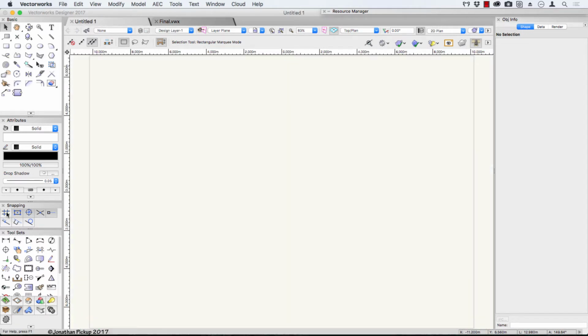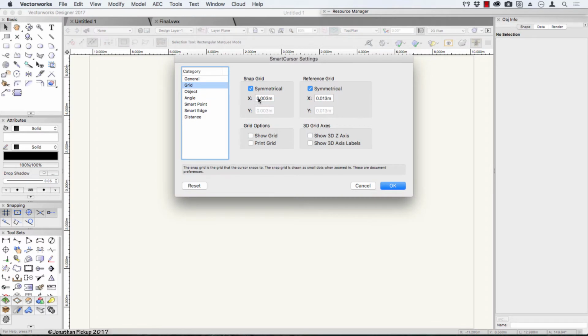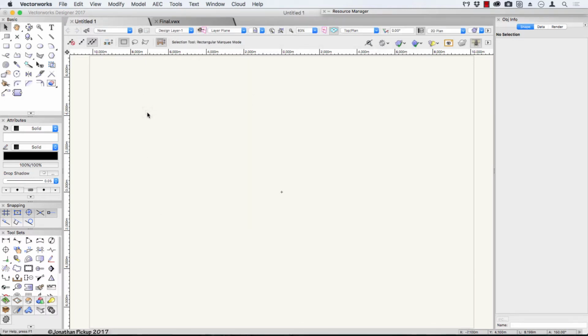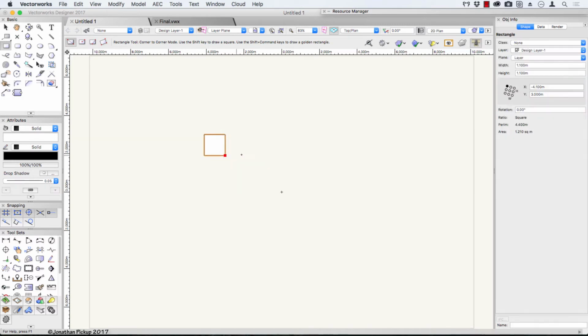So I've got my grid. If I double click on my grid, it's going to be set to 0.1 of a meter with a reference grid of 1 meter. So when I draw an object like a rectangle, and then I nudge it, let's just put two rectangles so they're the same, and then I nudge, you don't know exactly how much that's going to move.